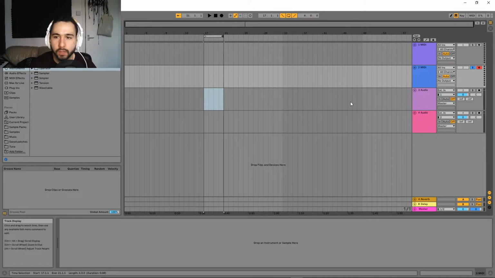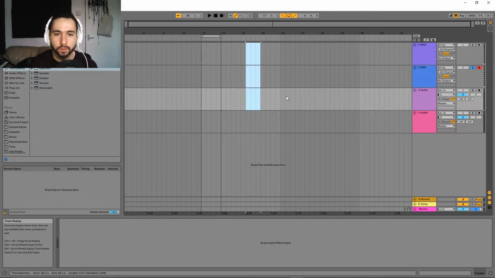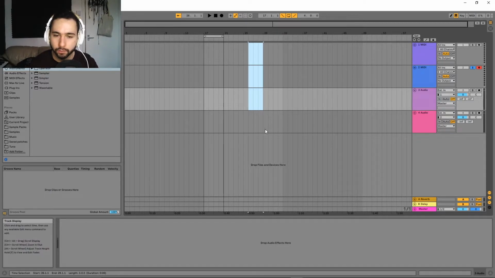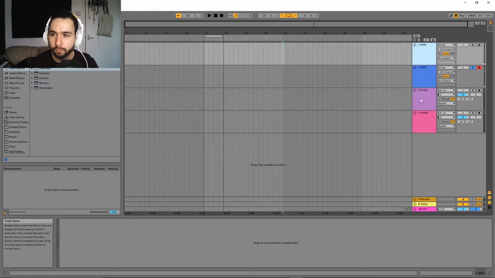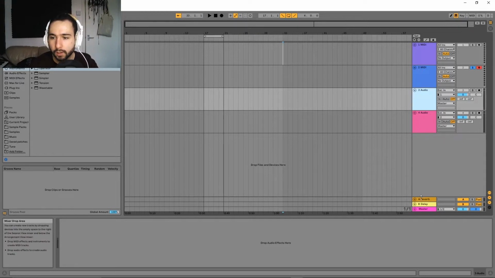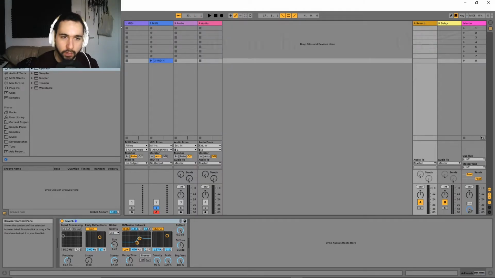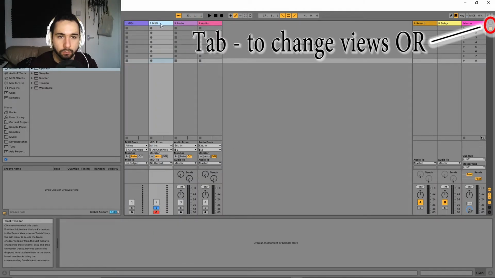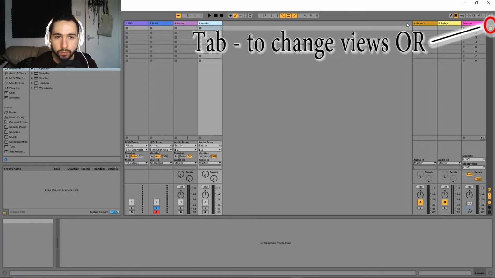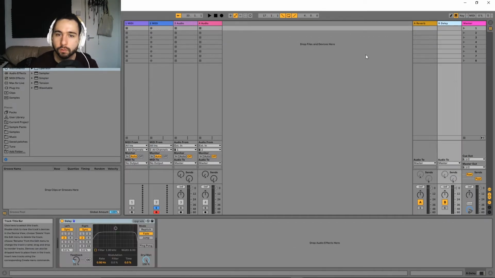Now, obviously, over here, you have your main arrangement view. This is where everything is going to end up by the end of the track. You can have MIDI clips and audio clips. You have your returns over here, your sends and returns. And the similar thing goes for the arrangement view. You have your MIDI and audio tracks over here, and then your sends and returns over here.